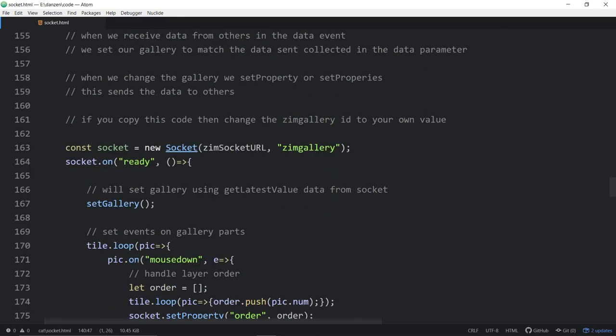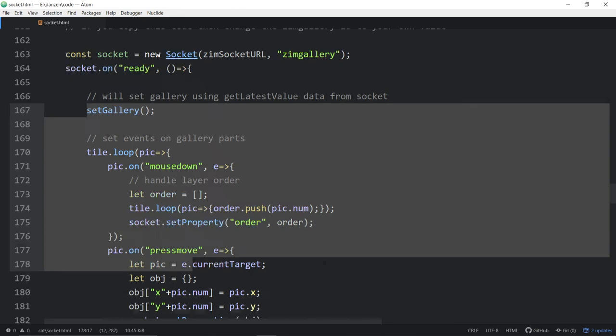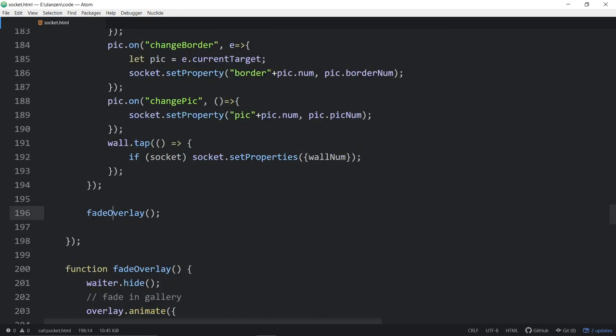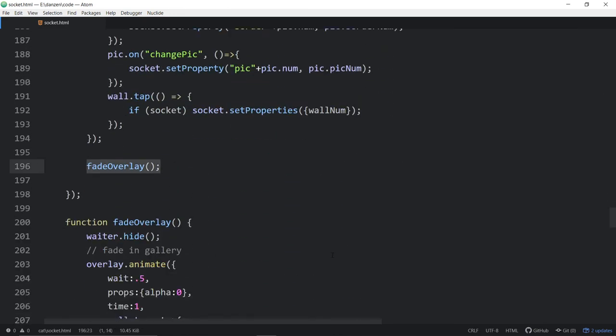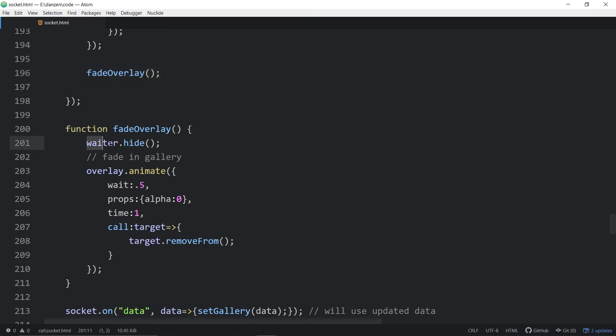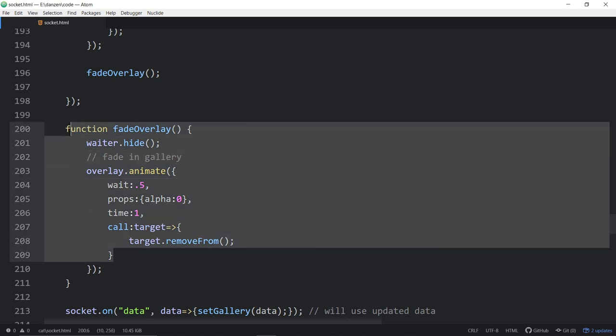And then as you can see, when the socket is ready, we do our stuff, we set our stuff, and then we call this fade overlay. And the fade overlay hides the waiter and animates in the overlay. And once it finishes animating, it animates it out, sorry, animates out the overlay to 0. And once it's finished, we remove the overlay. That's what's happening there.